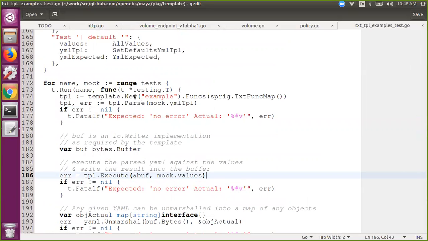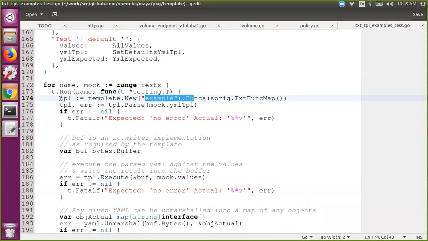This is how we instantiate a template object. Let's not bother about this example and all these things. This is nothing but instantiation. Without even giving all these things, we can get a template, so we get a template object. Now comes the important thing. We tell the template to parse the YAML. So what is the YAML?